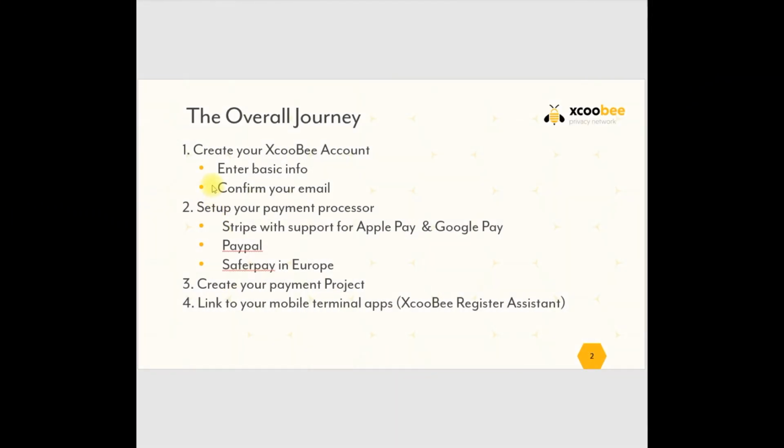Just to summarize, in the previous few minutes, what we've done is we've created a completely new XcooBee account. We have set up a payment processor, in our case Stripe. We created our primary workflow for payment processing, by creating a payment request project, and we link that to mobile terminals that we can give out to anybody in the field or use ourselves.